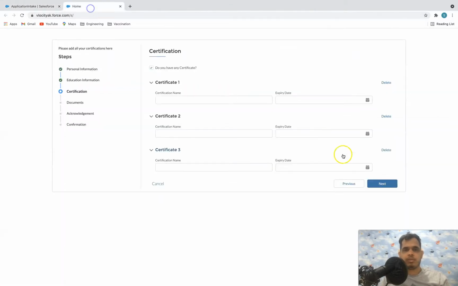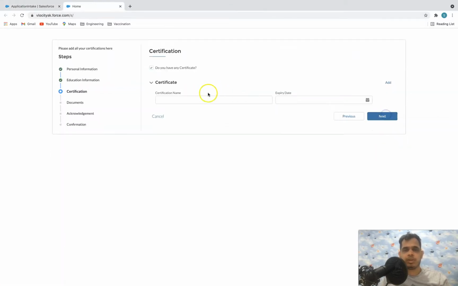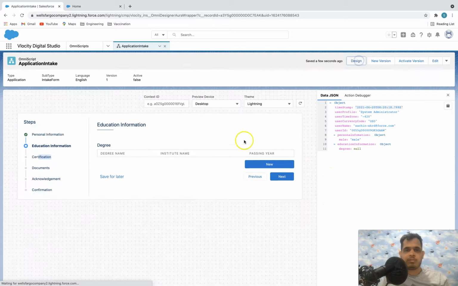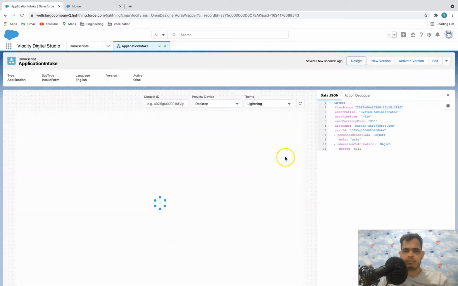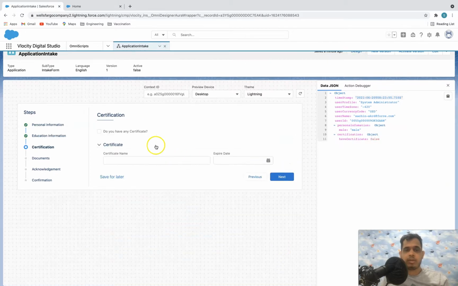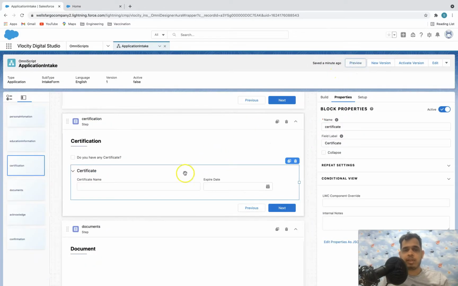Okay, so if we delete these two, you can see this number also disappears from the first block. So this number comes only when you have more than one block. Now, we do have a property called repeat. Right now, let's try to preview it once. Okay, let's go next. We can see we are not getting the buttons to add new certificates. So for that we need to enable the repeat setting.